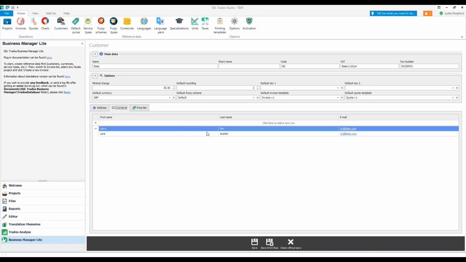Then also, who are the contacts? Likelihood is that you'll be liaising with more than one individual. You could be liaising with somebody who actually gives you the work, but then the person who you want to speak to for payment could be somebody else. So you can manage who the actual contacts are directly from within Business Manager.